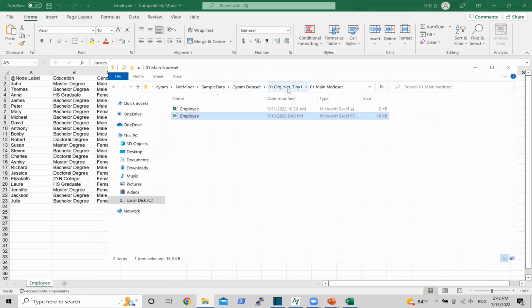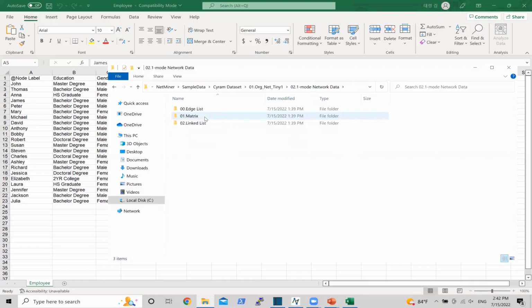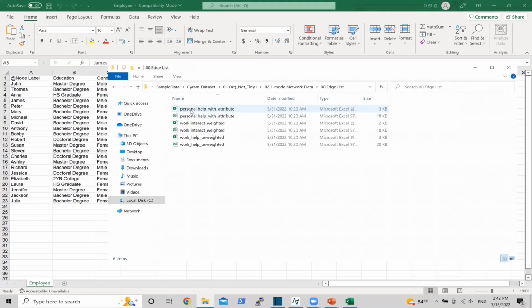Next, let's look at the one mode network data. If you go back one step from the latest folder, you can see the one mode network data folder. If you enter this folder, you can see that there are 3 formats of data. These 3 formats are the network data formats that can be inputted in NetMiner. Let's have a look at each one individually. First, there is the edge list. Of the edge list, let's look at the Excel file with an attribute. Open the Personal Help with Attribute file.